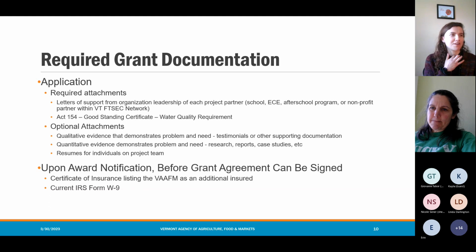If there are any questions that come up about grant documentation, feel free to drop them in the chat or hold on to them and we'll get to them at the end.